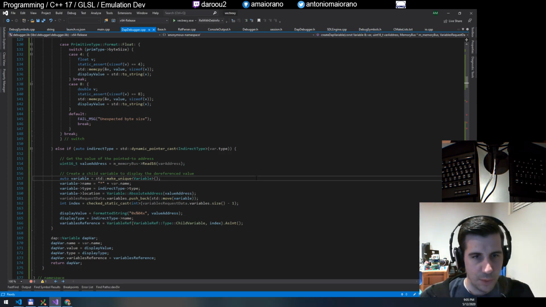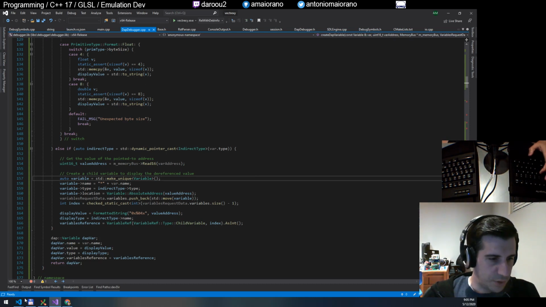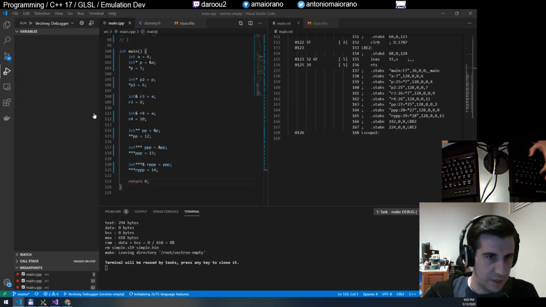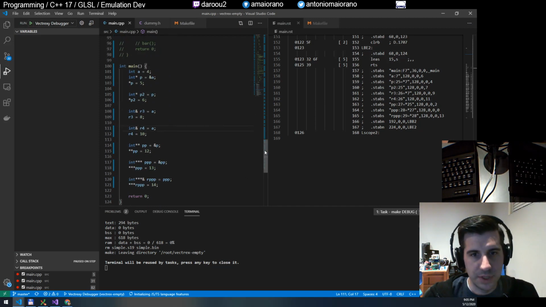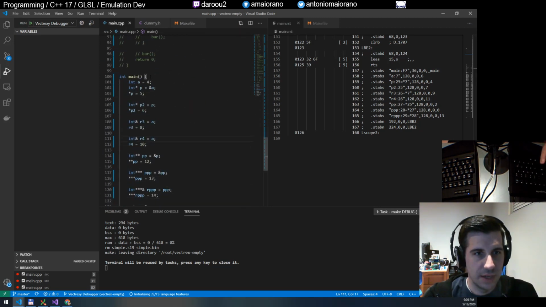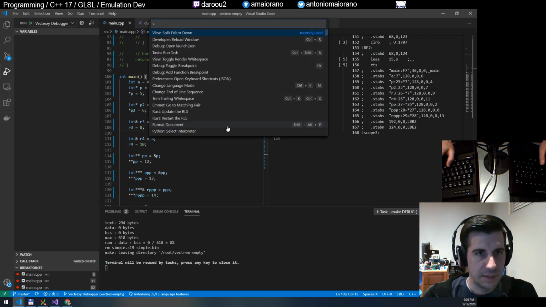And last week I worked on implementing pointer types, pointers and references, getting all that stuff working properly. So here's a quick demo. If we go here, so here's a C++ program or C program for the Vectrex. I think it's already built.